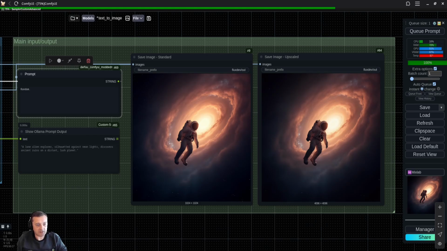So this time it's gone sci-fi again, because in the persona I've told it I like things like sci-fi, aliens, psychedelic things, weird, conceptual, abstract art, all that kind of stuff. So we've got a lone alien explorer silhouetted against neon lights. Yeah, that should be interesting. So we'll see what that does. So about a minute in between each prompt, I think.